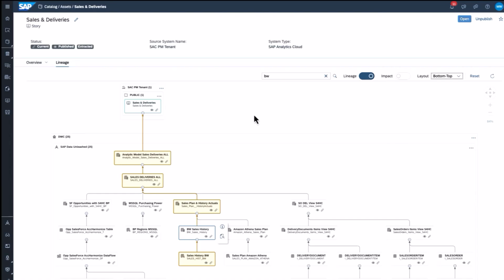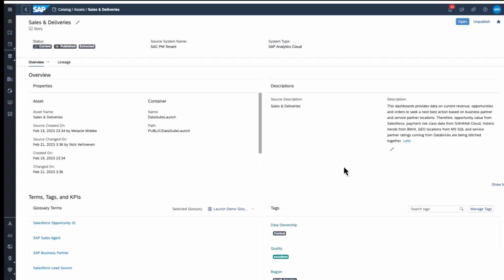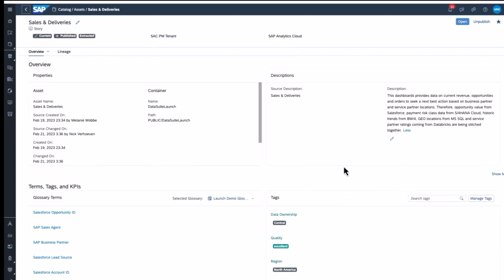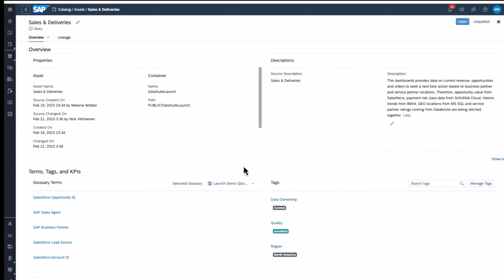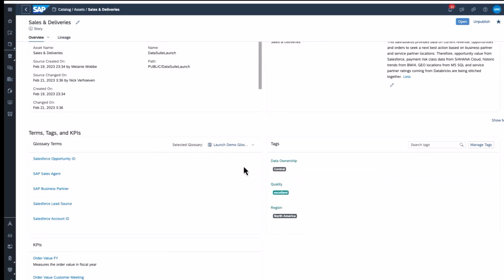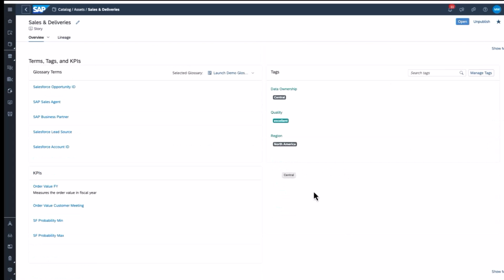Let's switch back to the overview and look at the terms, tags, and KPIs. These are important capabilities that will help describe the data the user is looking at. Glossary terms can be used to define any terms that need to be understood across the organization. Tags help end users discover and search for the data that they are looking for faster. And KPIs establish a common understanding of the key performance indicators and how they are calculated in the system.